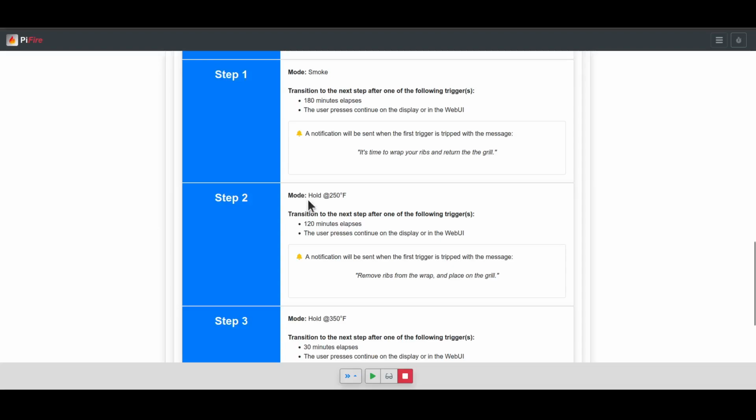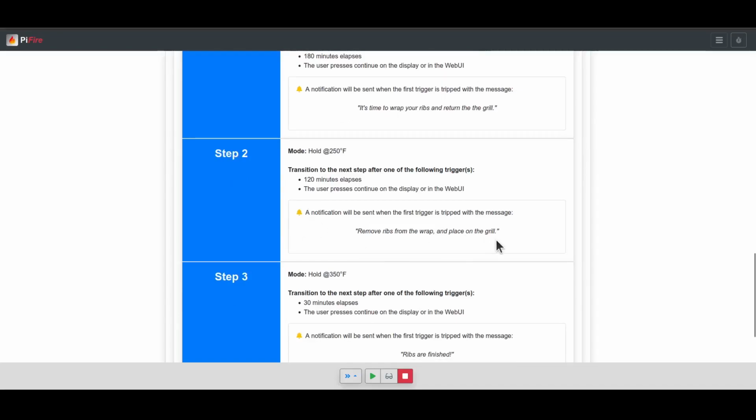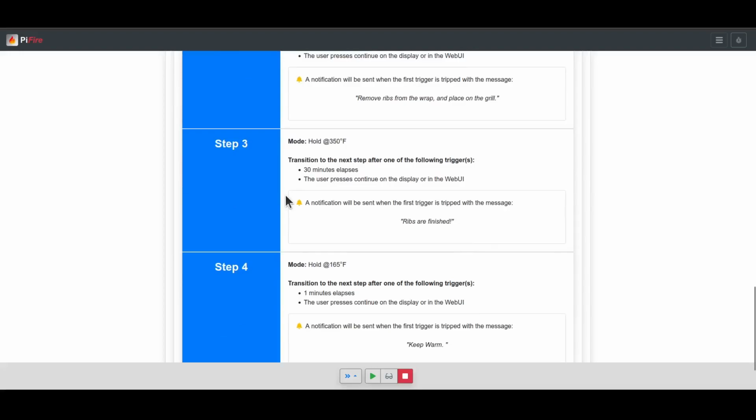Step two, we're going to go into hold mode, and we're going to hold at 250 degrees Fahrenheit. And again, here the triggers are 120 minutes will elapse, or the user presses continue on the display or the web UI. And again, we're going to send a notification, and then the user will have to come in and press continue. On step three, we will also hold at 350 degrees. This is the finishing step. This is only finished after 30 minutes, or somebody presses next on the display or on the web UI.